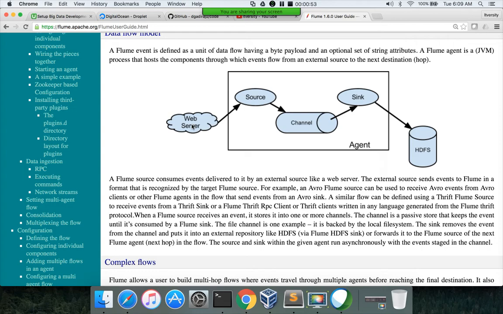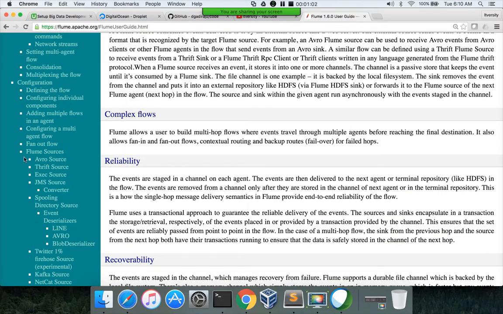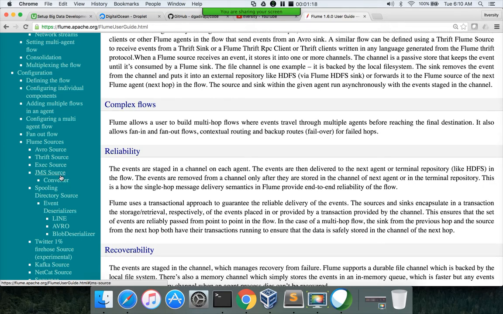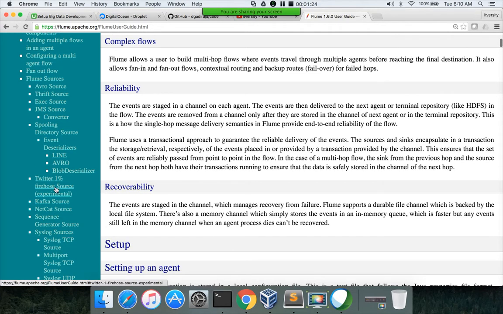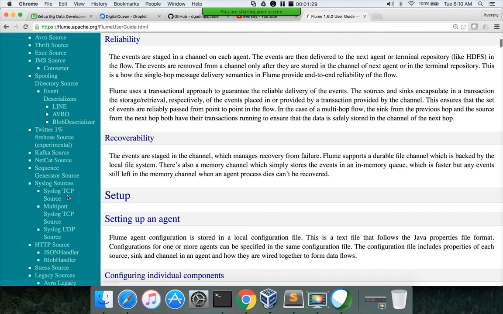The source can be a web server, or it can be many other things. If you go to the documentation and scroll a little bit down, you can see the Flume sources here. It can read data from Avro, from Thrift servers, or run a particular command. Exec source means execute a particular command and keep on getting the output of that command. It can get from JMS, the spooling directory source, Twitter, Kafka, Netcat, Sequence, etc. So there are many sources from where you can get the data.